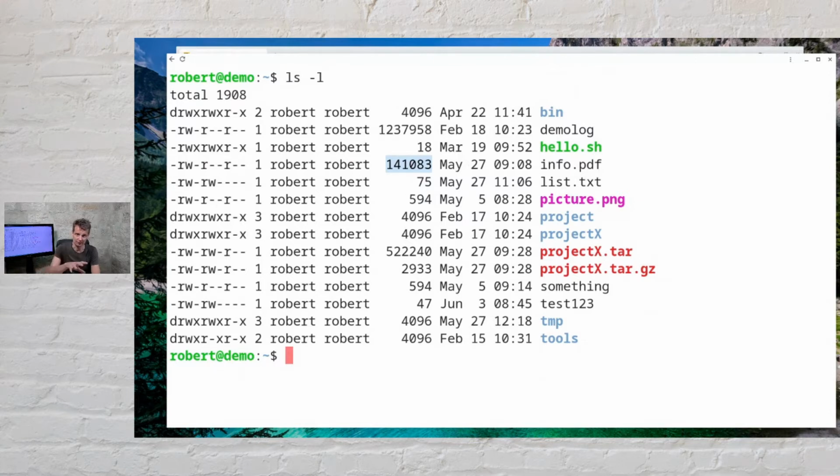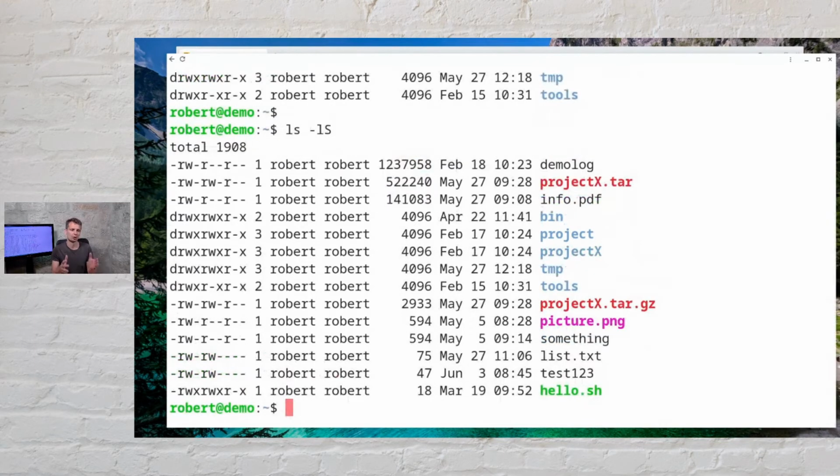And if the task was to give me the largest file within one single directory, then the solution would be to simply sort the output of ls -l based on the size of the files. We could do this by adding an uppercase S command line switch. And now you see all the files sorted by size. But these are only the files within one single directory.